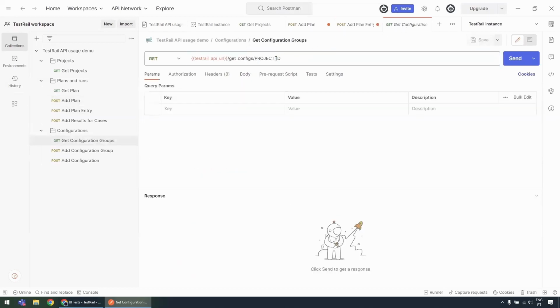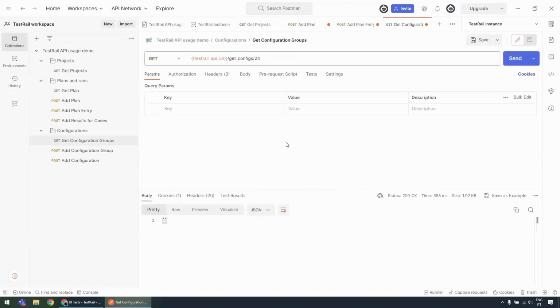So let's add the ID over here and let's execute this request to see what configurations we have available, and it returned an empty array. So right now we don't have any configuration groups or configurations, so we need to create these. How do we do that? Through the API. You could do that via the UI, but let's do it through the API.